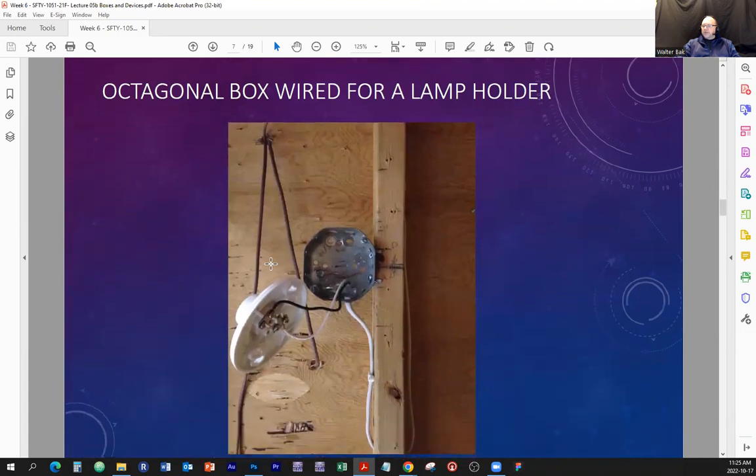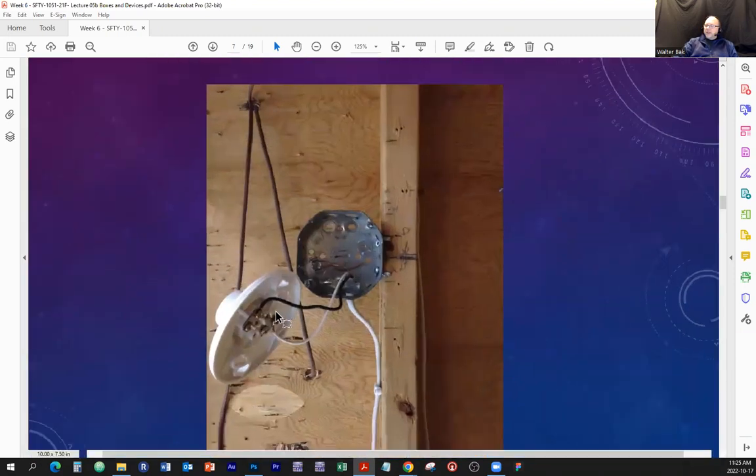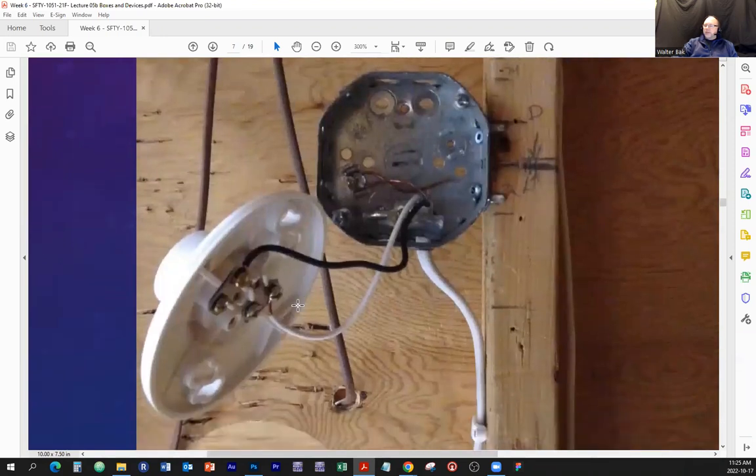Octagonal boxes that hold a lamp holder, for example. This is a lamp holder right here. If somebody talks to you about a lamp holder, they're talking about this. This is the device that is called, you got it, lamp holder. Anybody? Lamp holder. That is the device that holds a light bulb; you can screw in a light bulb right there.